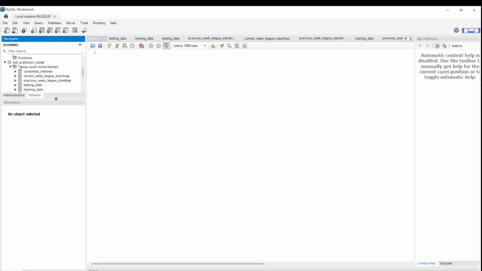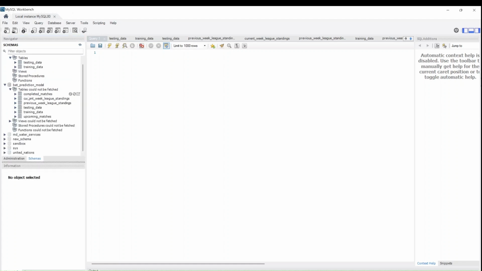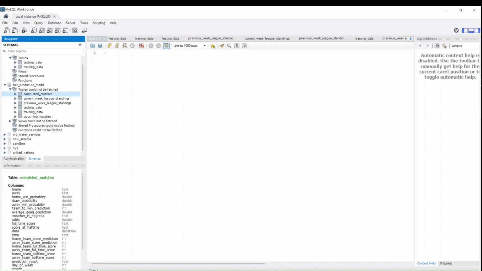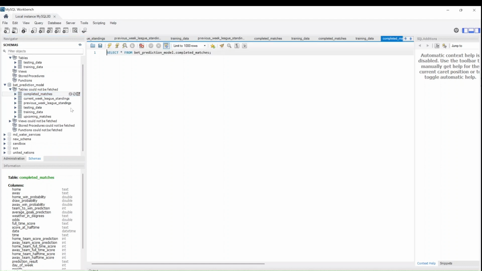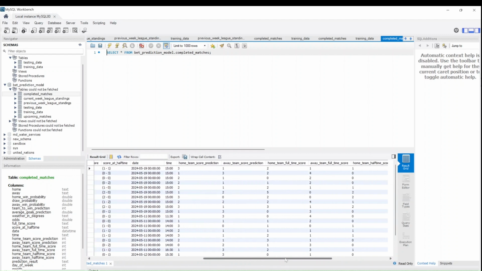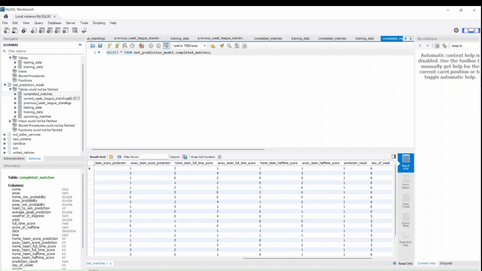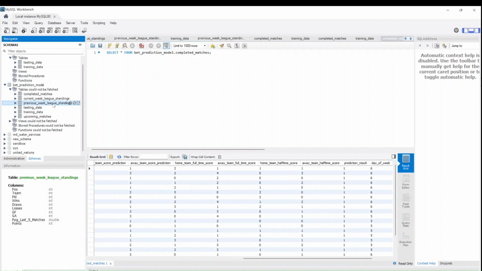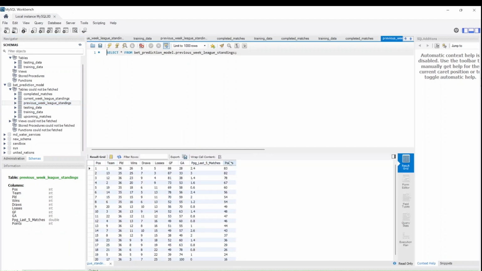Okay, so this is it. As you can see, the completed matches table was the data from Forebet. This is how it will look. And then the data from Sofascore for the training data is called previous week league standings. This is how it looks. Simple as that, by running those two scripts, this is what we get in our database.